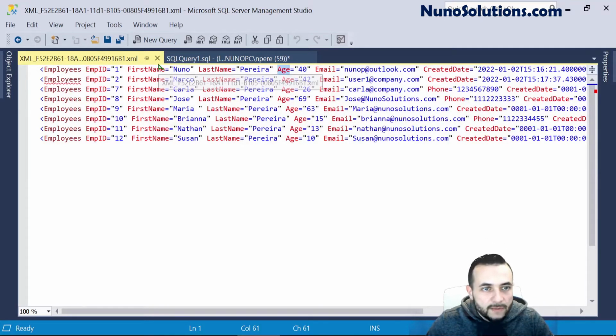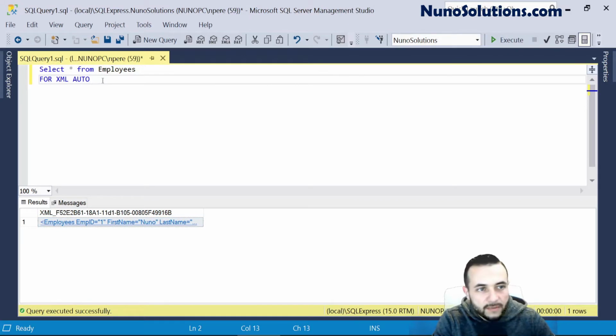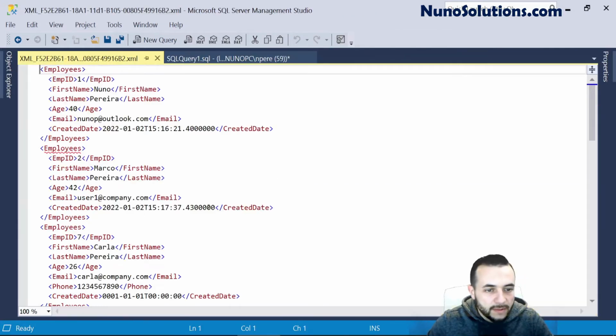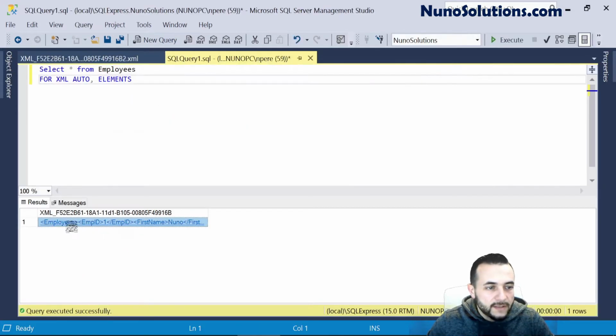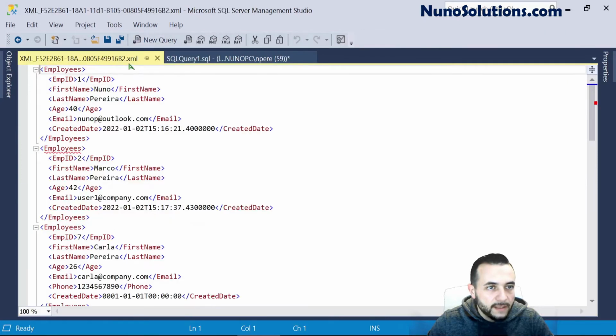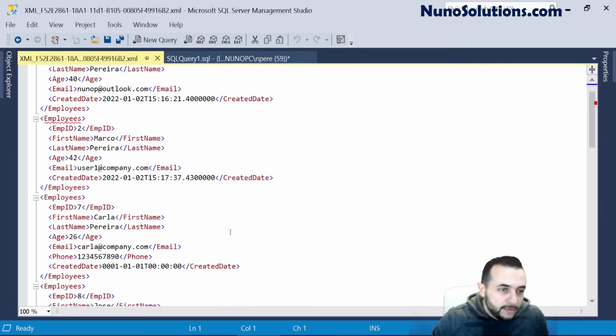But typically when we're working with XML, we're using elements. So we're going to go ahead and transform this into elements. To do that, it's very simple. You just put a comma here and you type in ELEMENTS. That's the keyword. Hit F5 again. Now if we look at the output, you just click on this link in the result screen, and it'll open up the XML file. And this is what it looks like. Now we have our entire table as XML data.